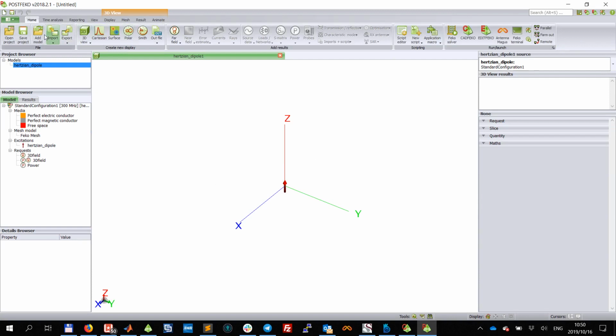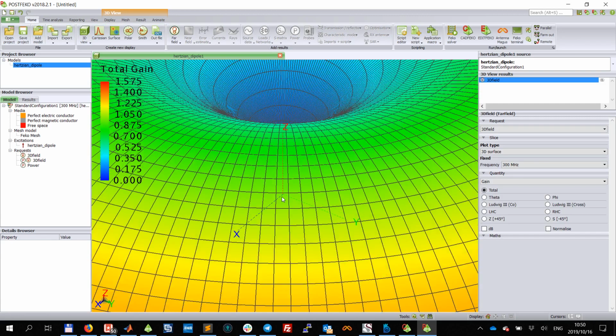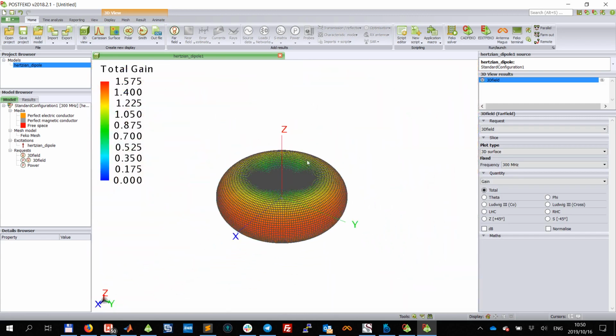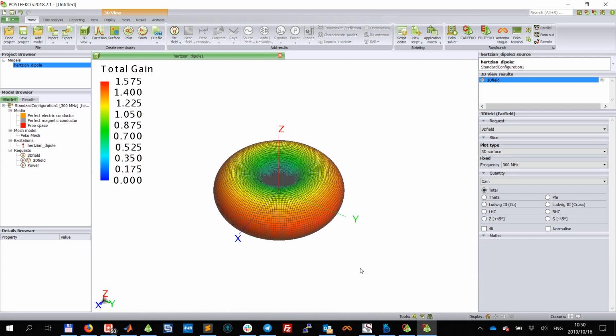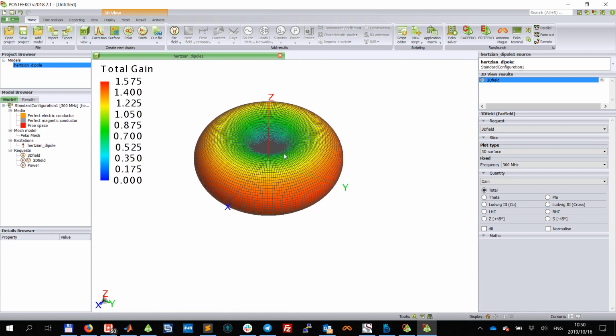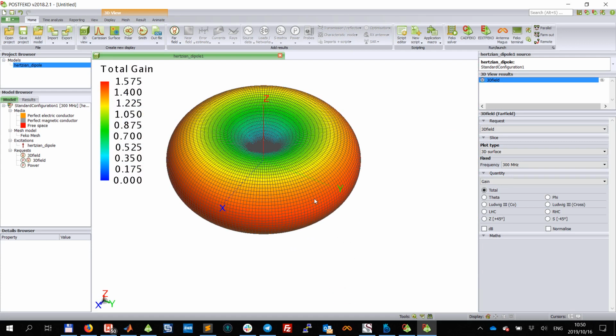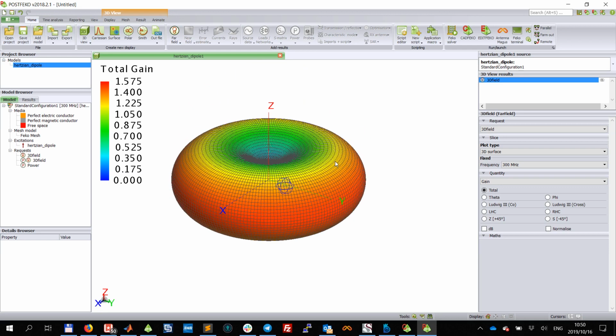So what I'm going to do is select here on the far field my 3D field pattern, and I'm going to use the mouse button to scroll out. There's my perfect donut shape, and I get about a 1.575 maximum gain here at the red. This is what we expect here at the circumference of our radiation pattern, our maximum value of our radiation pattern.